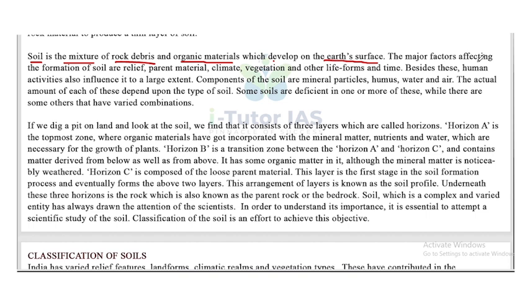The major factors affecting the formation of soil are relief, parent material, climate, vegetation, other life forms, and time. What are the factors? First one, relief, then parent material, climate, vegetation, and other life forms, and mainly time. Besides this, human activities also influence it to a large extent. Components of the soil are mineral particles, humus, water, and air.